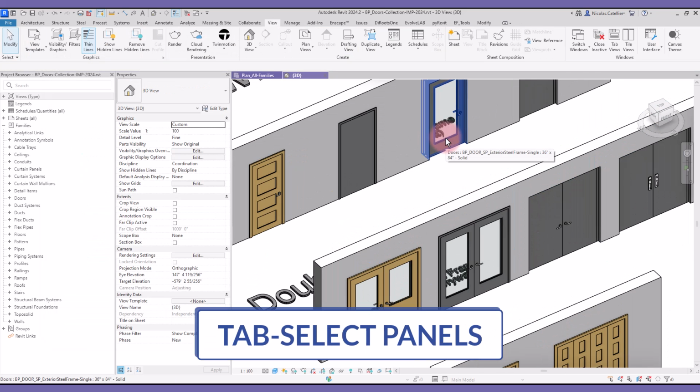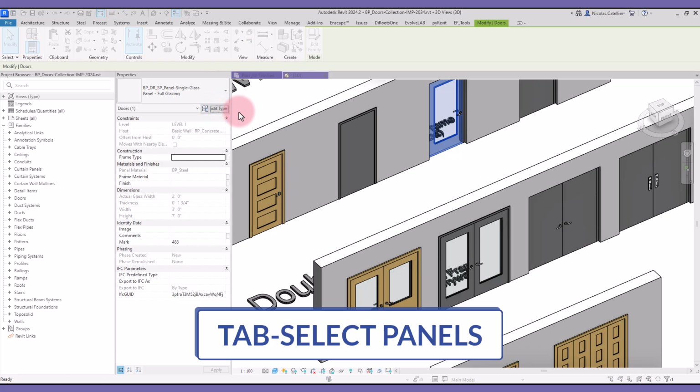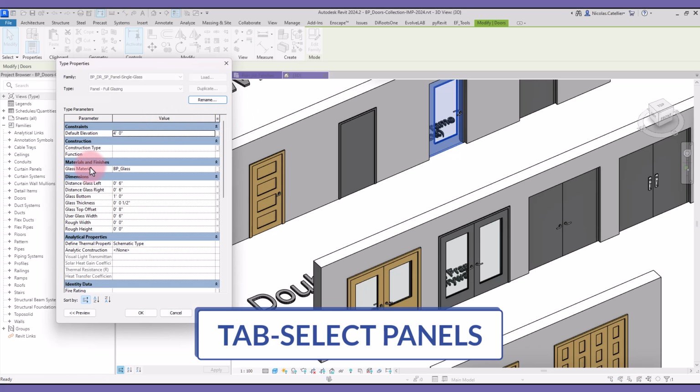Since they are shared families, you can tab select the door panel itself and edit the type properties. When you change a dimension here, any door family using this specific panel will be affected.